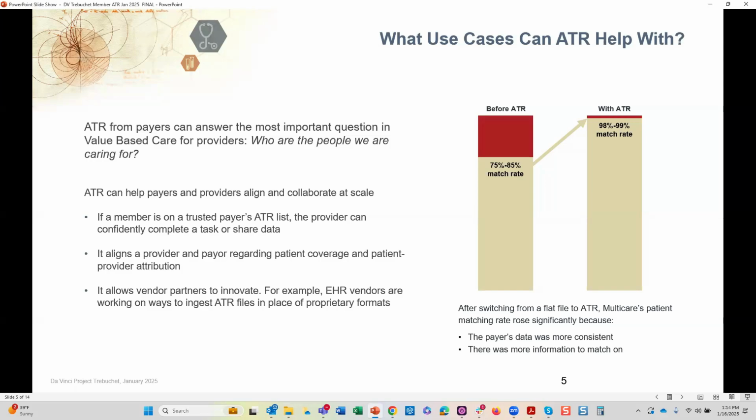And it also allows our vendor partners to innovate. Here's an example: I know EHR vendors are working on ways to ingest ATR files in place of proprietary formats, so that they can get the data in one standardized way, much more quickly, without as much work and back and forth. And so that they can focus on creating great products instead of fighting with the data.